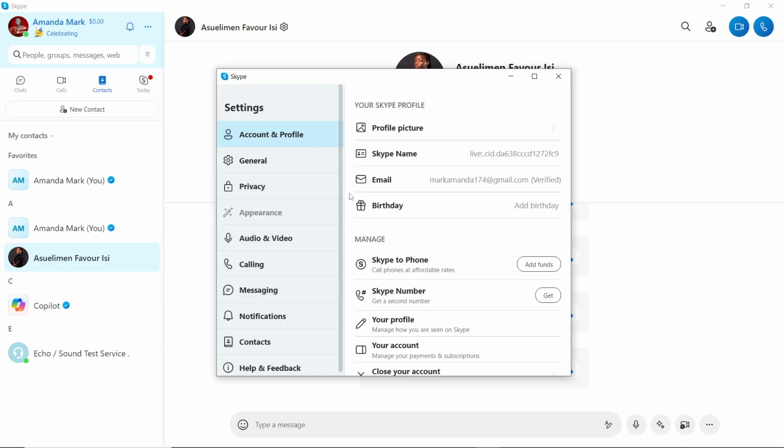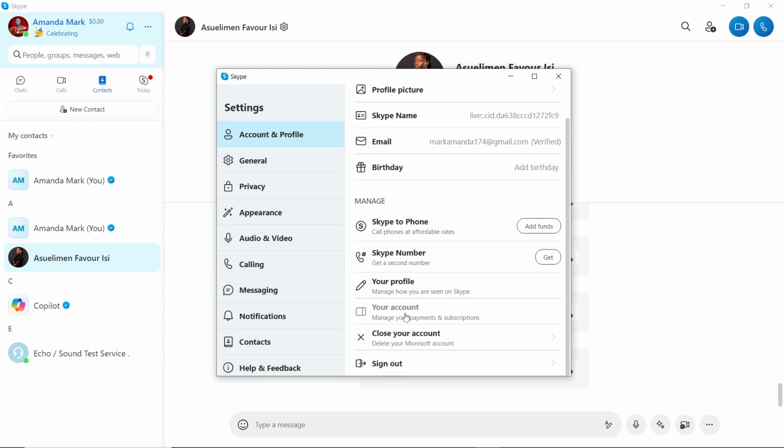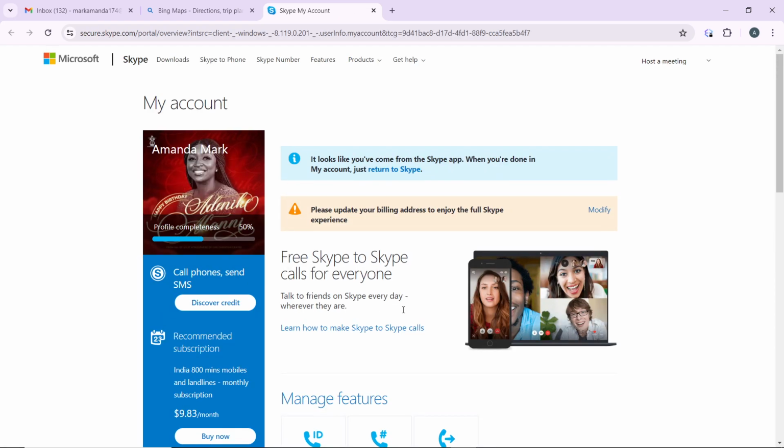Now it opens you up to this page. So enter to account and profile. Okay, and you have this profile picture, Skype name, Skype to phone, Skype number, your profile, your account. So I'd like you to select your account, signing into your Skype account.